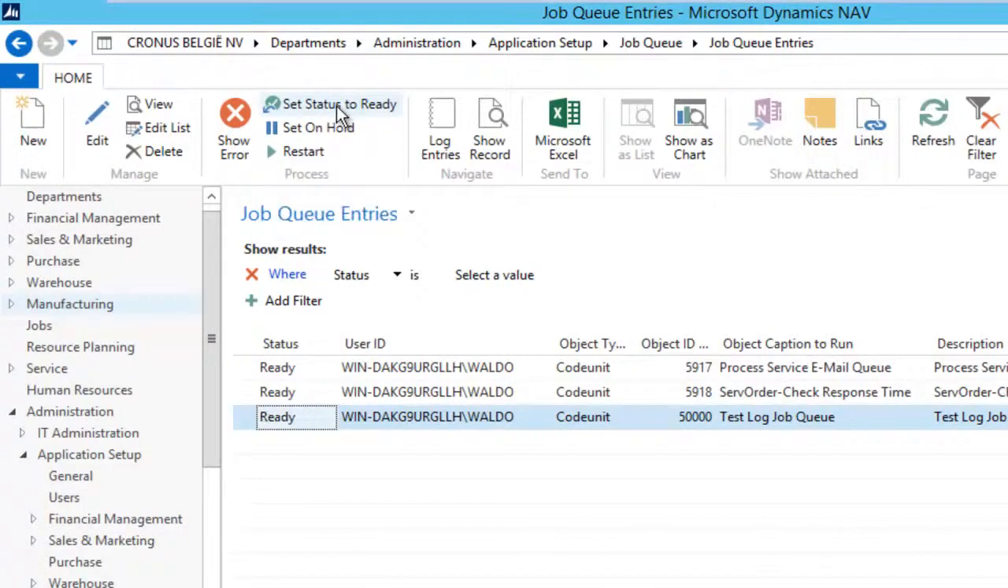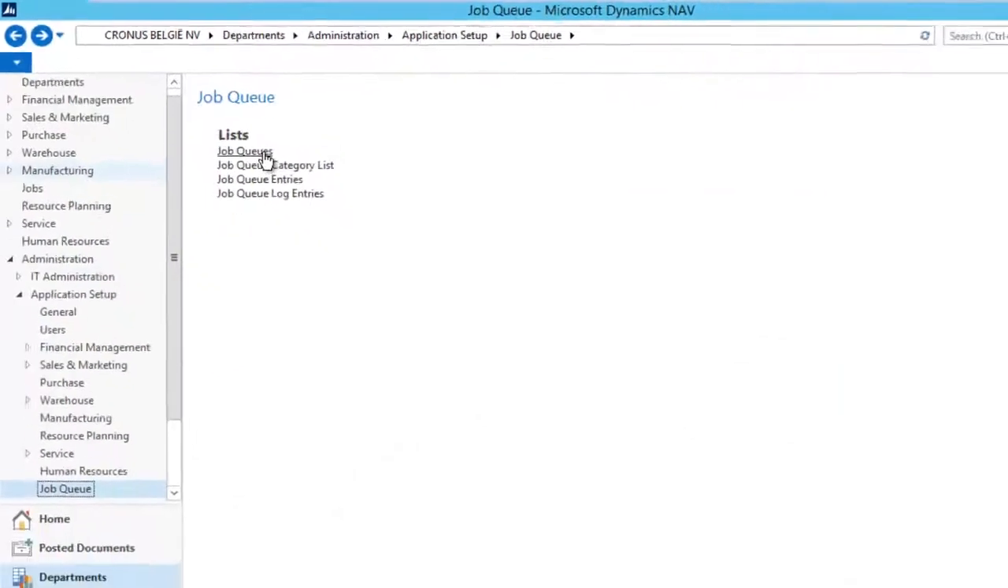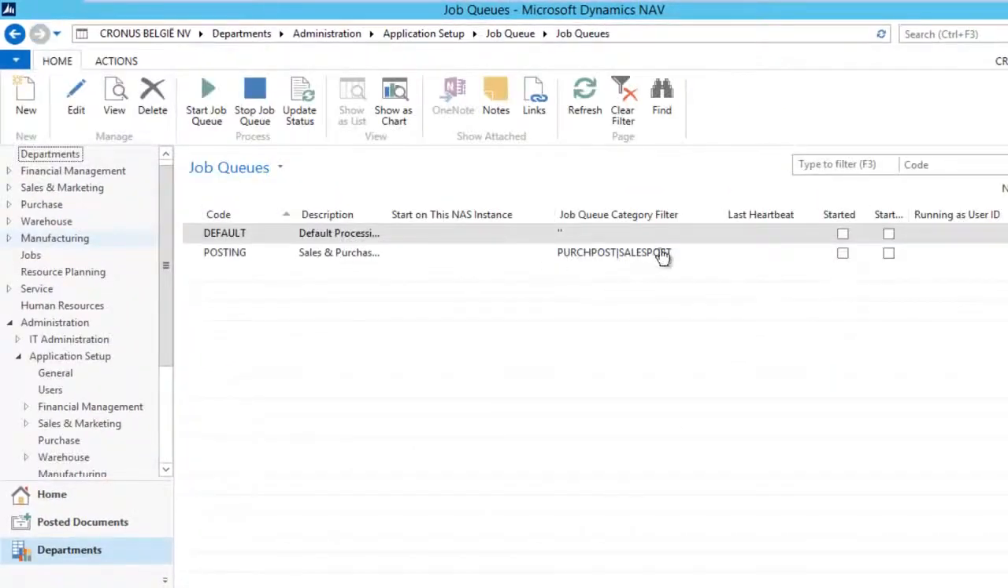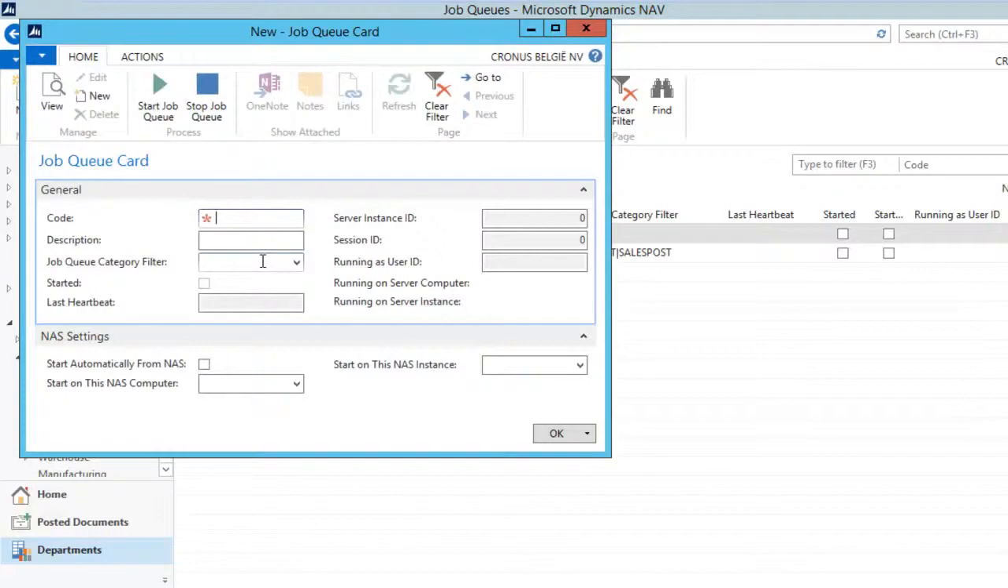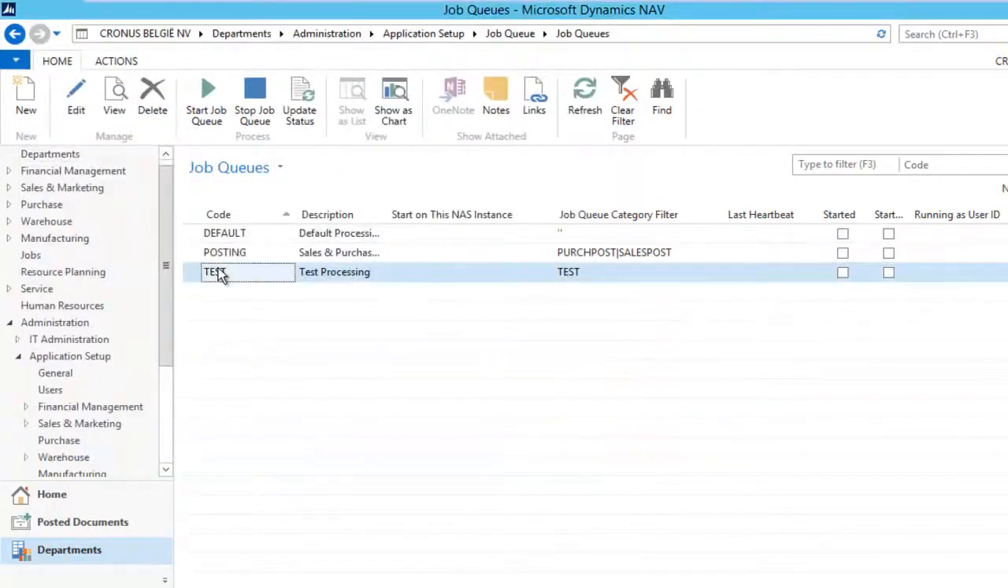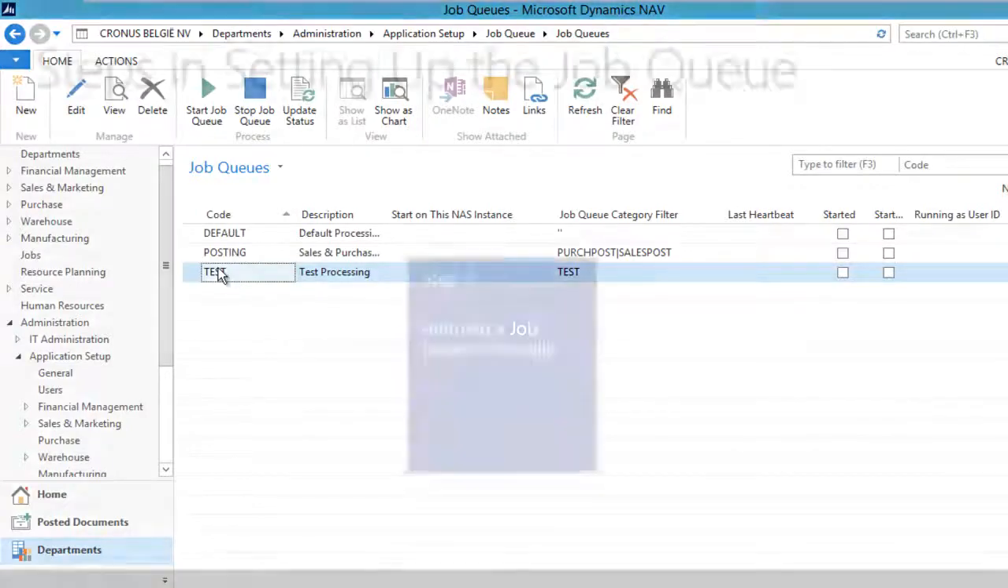And at this moment, it will not run. It will not run because I don't have a job queue that is either running or started or being set up for running the test category. So let me set up a new job queue that is going to run the test. And at this moment, I'm ready for my new job to run in its own category with its own job queue. And that's how easy it is to set up everything from scratch.